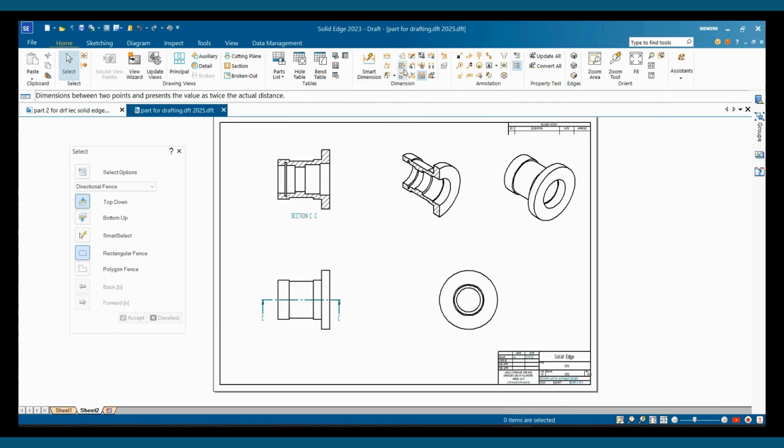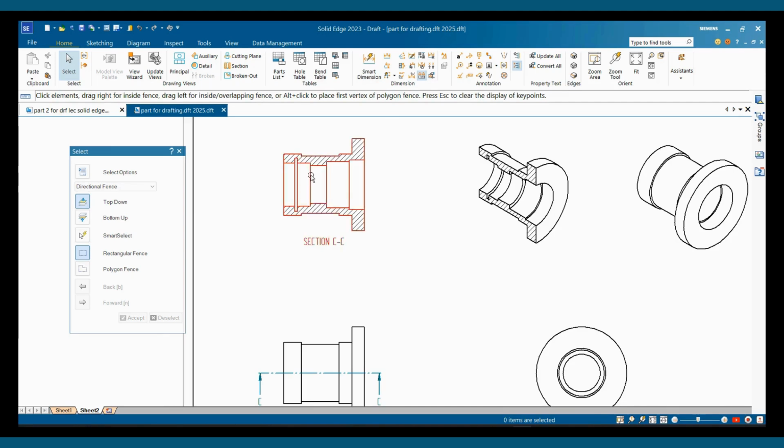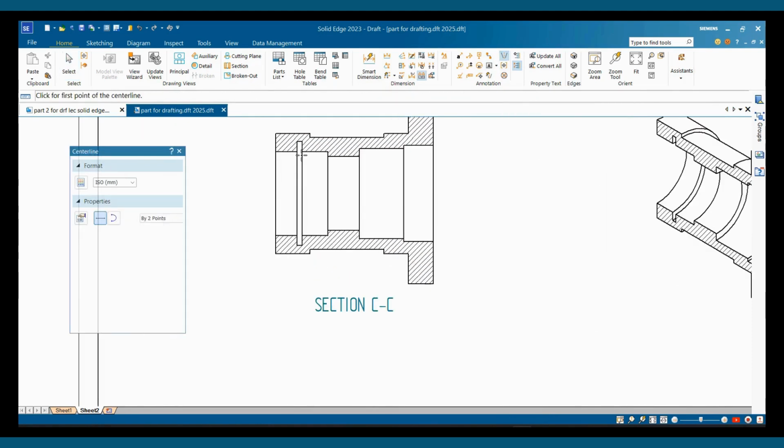So the next dimension type we are going to see here after the view arrangement is symmetric diameter. But we are not going to select the end-to-end diameter size. We are going to select the axis and one side only, and it will reflect the diameter instead of radius. Before that, we need to add the axis also here. So I'm going to select this option that is center line by using two lines.